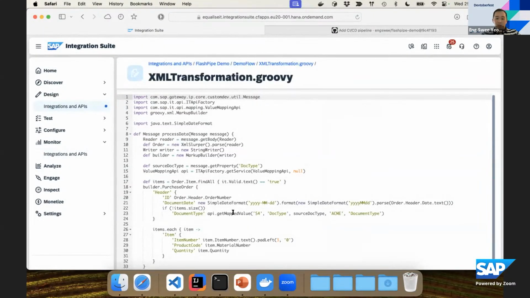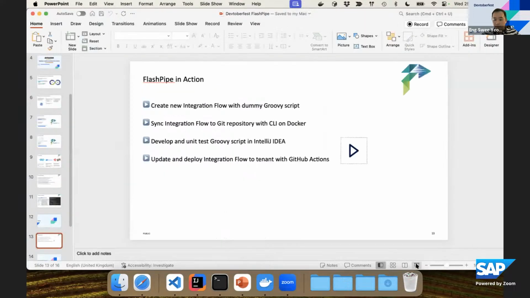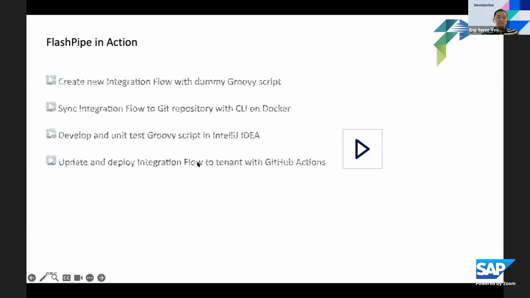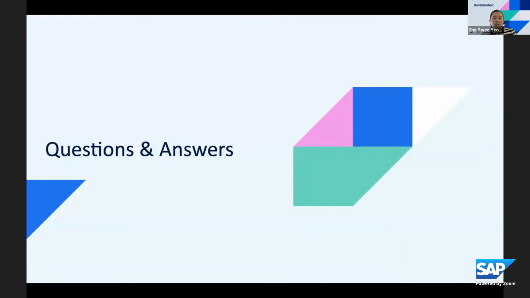So that's it for the demo. I've shown the two different ways to use FlashPipe. And now we go back to the presentation. And of course, the next part, as I mentioned, we have question and answers.